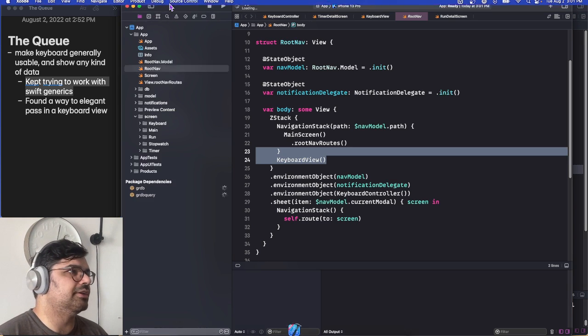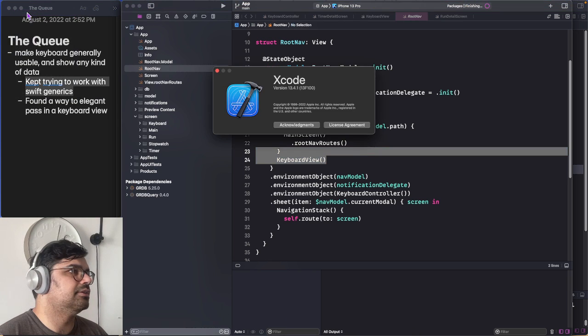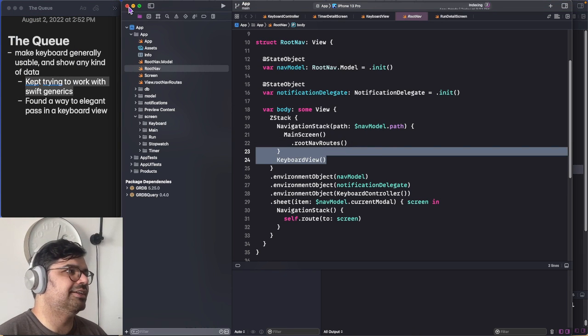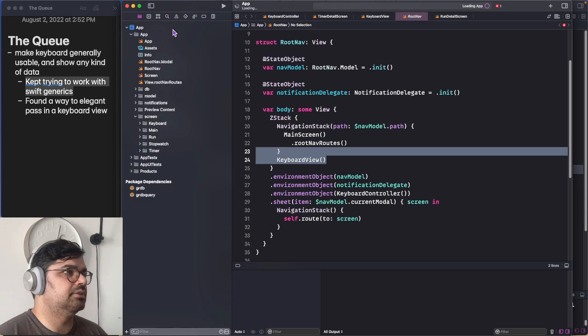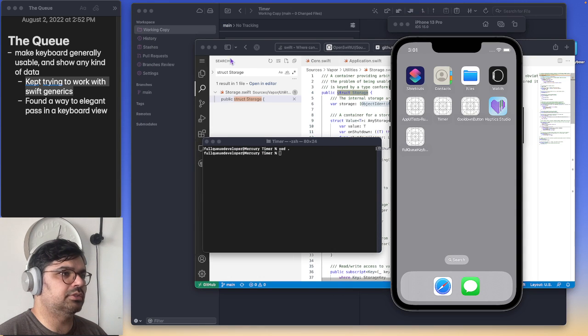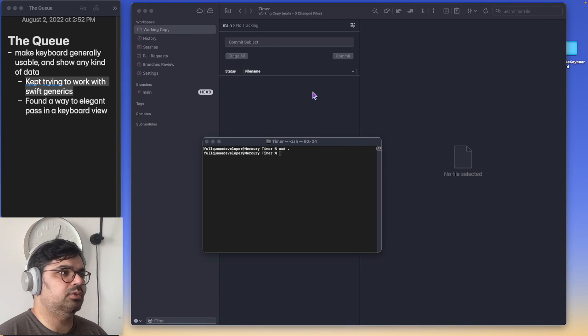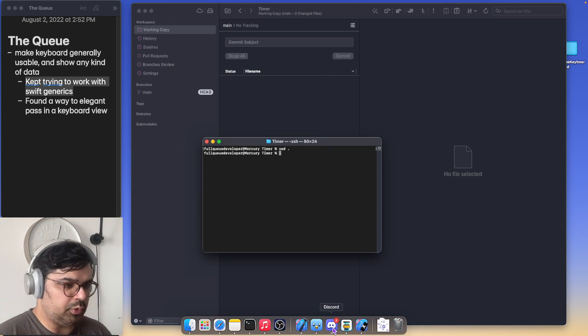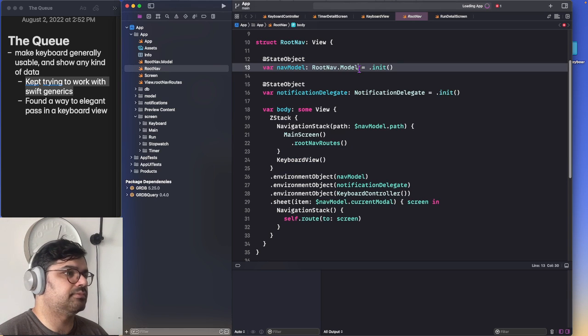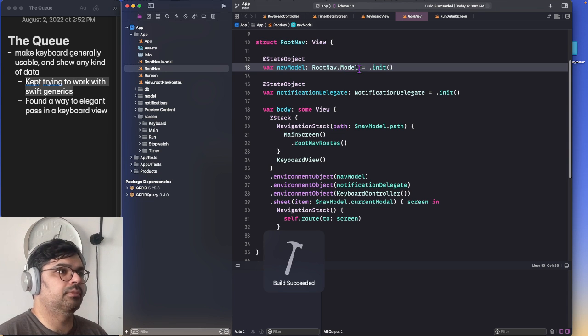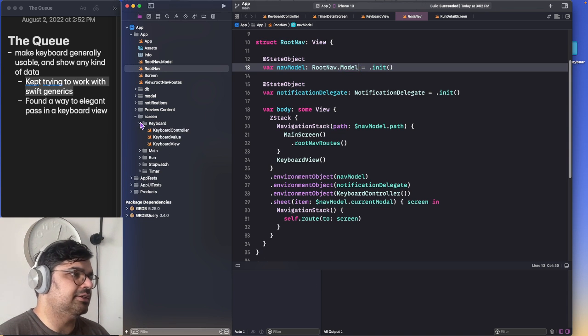What is this going to open in? Yeah, this is current Xcode. So let's close all those. Close all those. Let's open up the Xcode that we want to work with directly. Build succeeded. Okay.